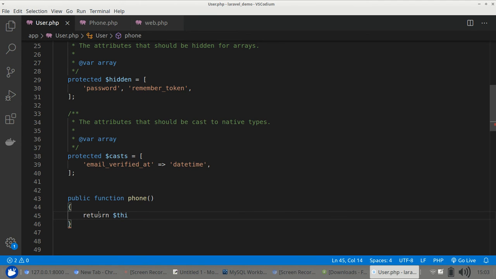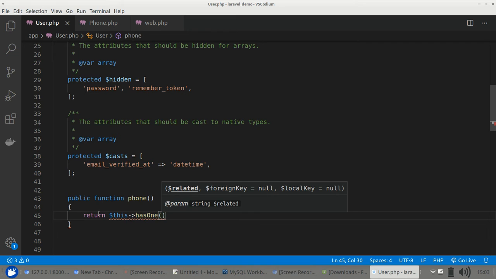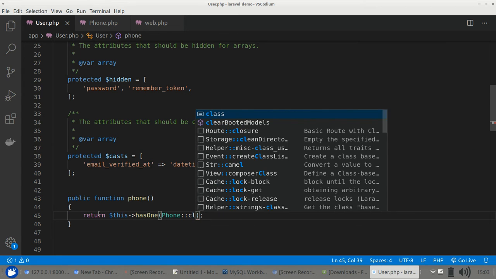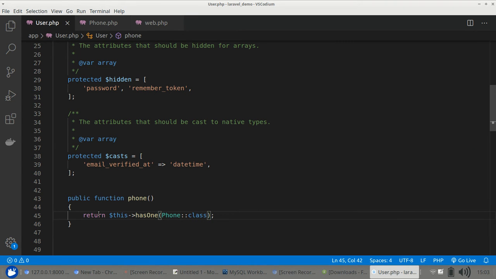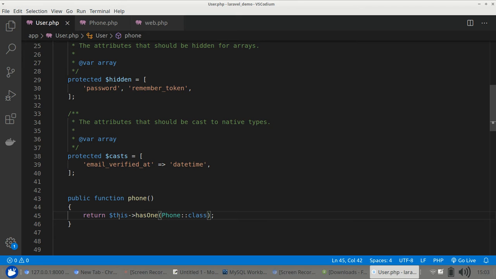In this method we return, and we will use the hasOne method of Eloquent. In hasOne we need to pass the child class, like this. Understand it this way: every user has one phone.